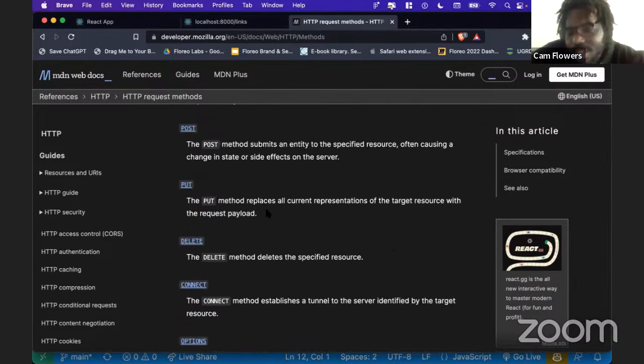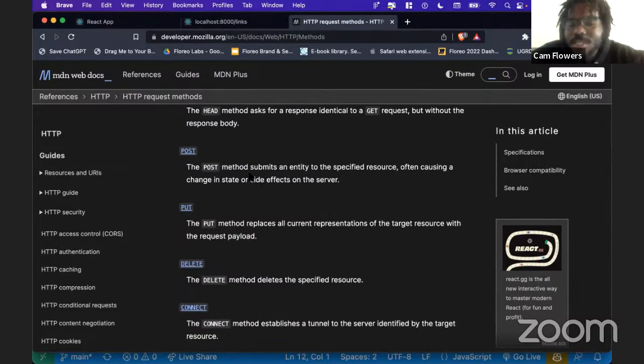The put method is typically used for updates inside of a particular resource. So say, take this resource and swap it with this one. As you might be thinking, what's the real difference between a post and a put and a delete? Can I use a post method to say, hey, I want to change this thing by deleting something? And the answer is yes. It's not like you have to use the delete method to delete. You could use a post method to delete.